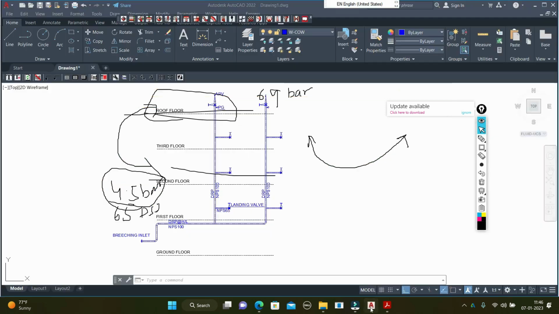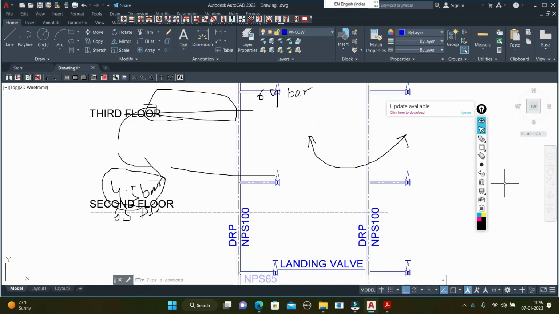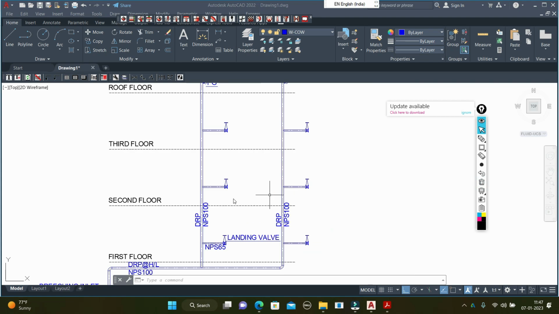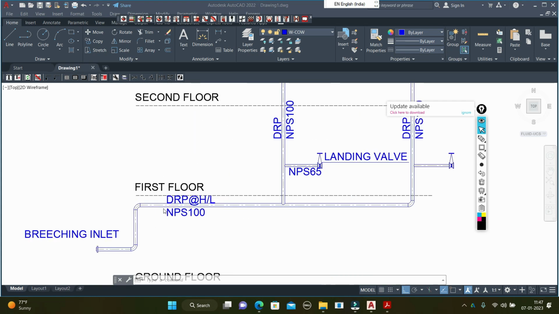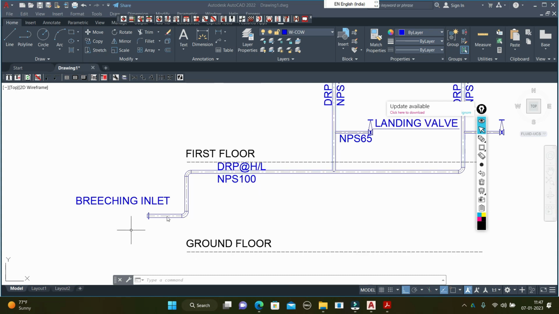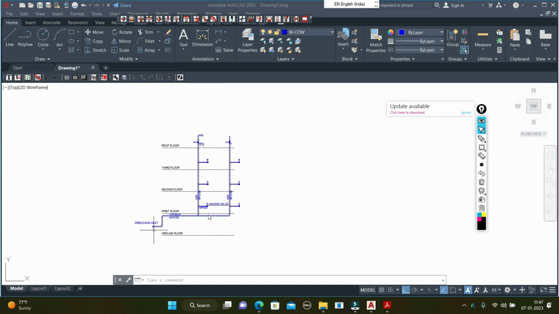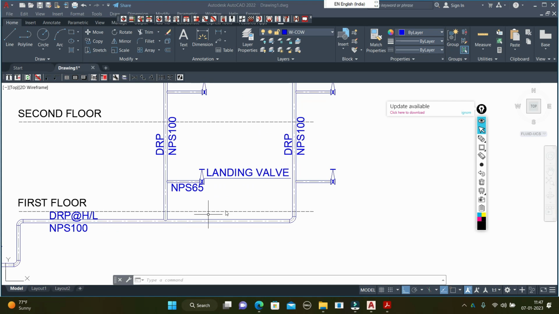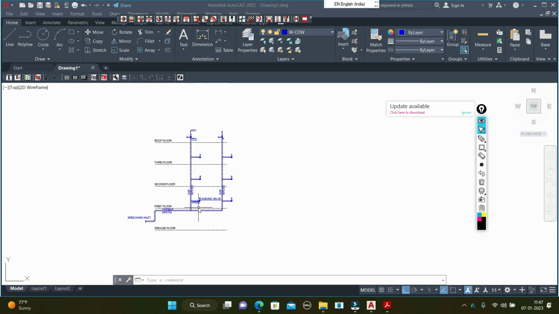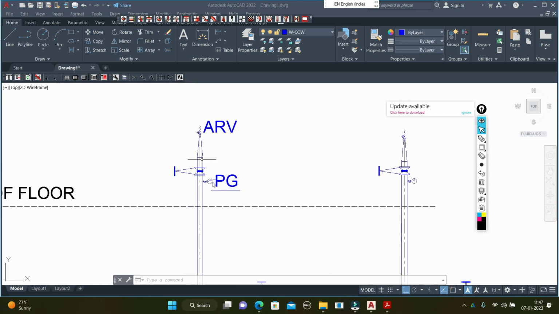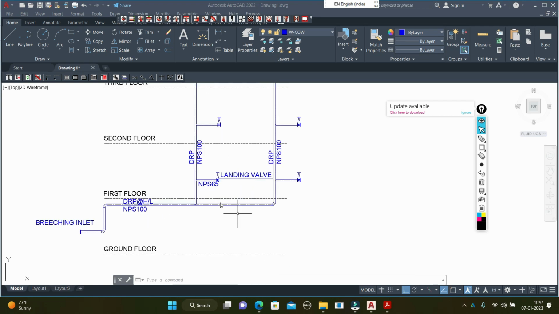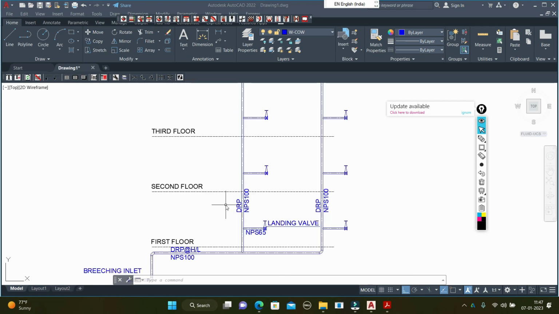So today we already saw how to place the landing valve from the finished floor level, what the distance should be, and the breaching inlet from the ground floor, what the height should be. What should be the height of the finished floor level and the landing valve on each floor, and what we use at the top of the riser. We already saw this as per the NFPA 13.